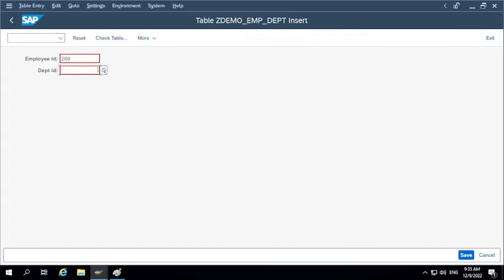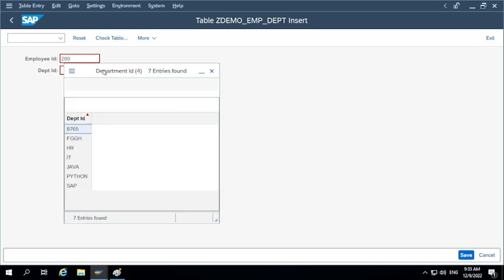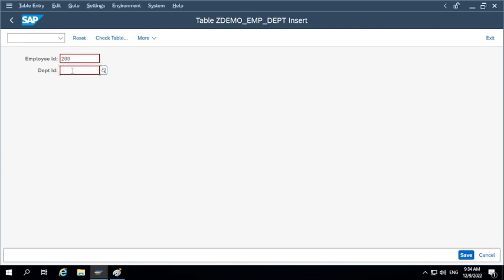Okay, let's check department ID. So these are the valid departments maintained in my department master data, the department check table. So we can select only one of these departments. Let's try selecting some SQL. SQL is not available in our department master data. Click on save. What is it saying?